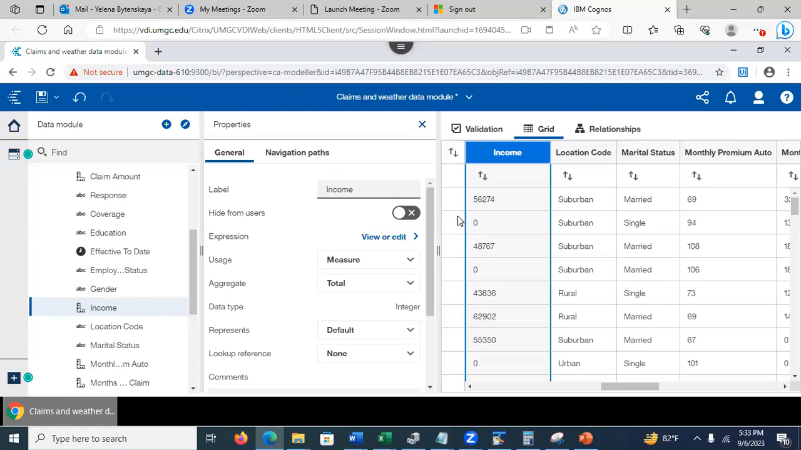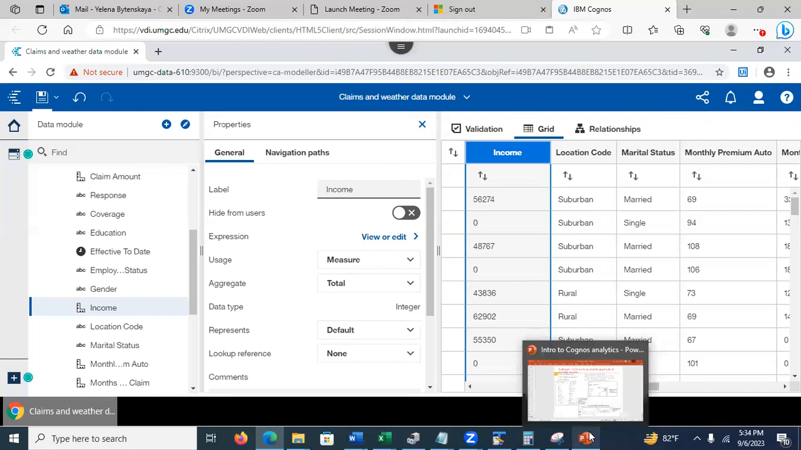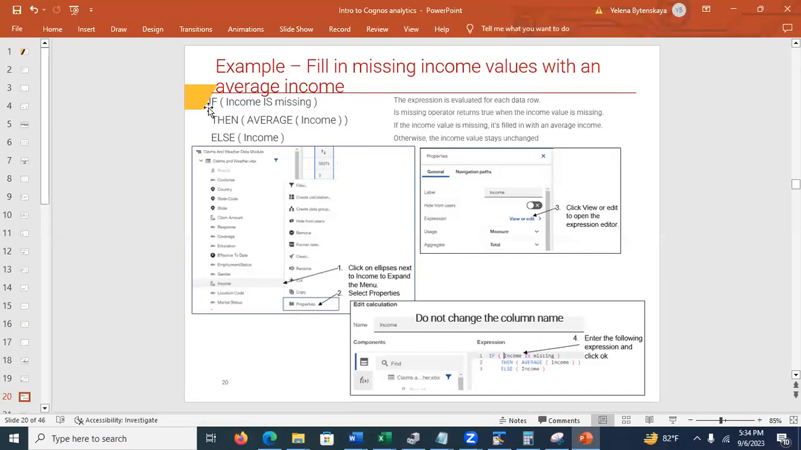There we go. Now what I need to do is, remember, what does this asterisk mean? It means that I have not done what? Have not saved my latest change. So I have to click on this floppy disk to save the latest changes, right? Because if I don't do that, my work will be gone, right? So that was about filling the missing income values with an average.